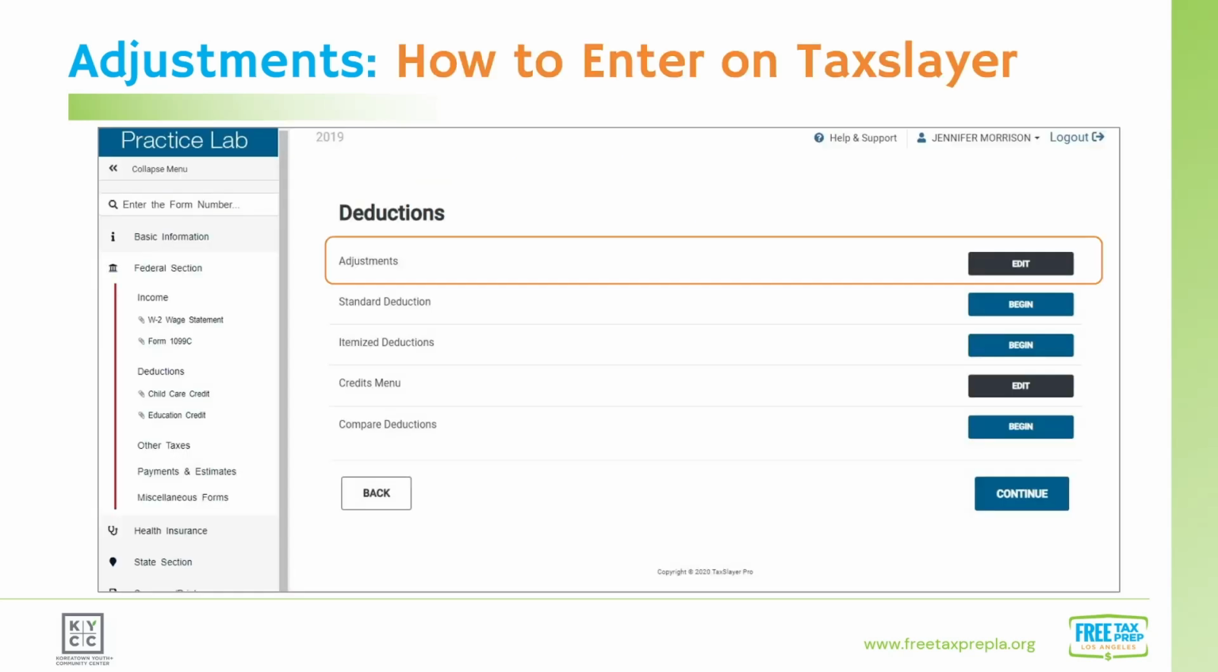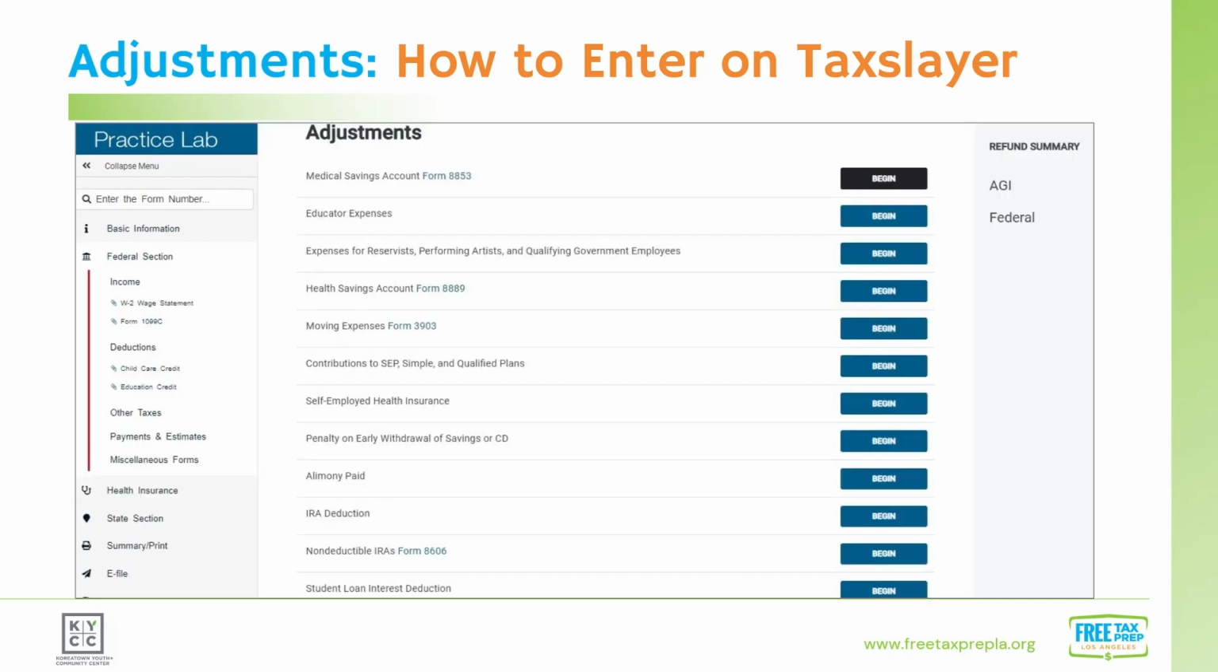And remember, income minus adjustments gets us to the AGI, the adjusted gross income. As a refresher, this is where you'll be putting in any adjustments. It's under the deduction section, but you just click that and it'll bring this up, which has a whole bunch of adjustments that someone might be able to take depending on their situation.